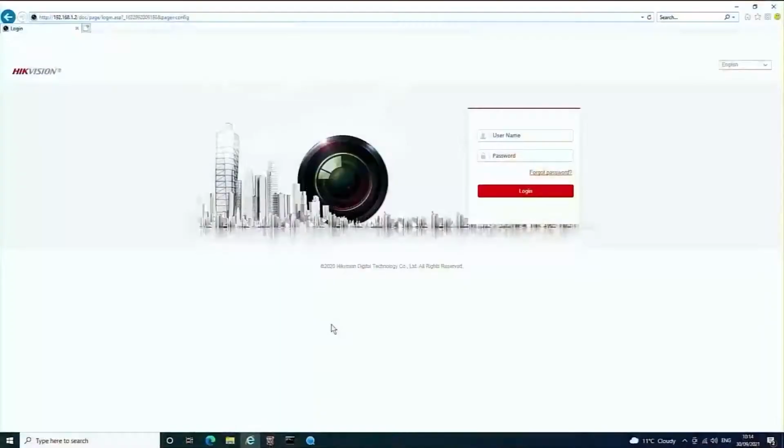We can have a look at the camera screen here, and pretty normal screen that you should all be familiar with. Let me see if I can remember the password and log into it.